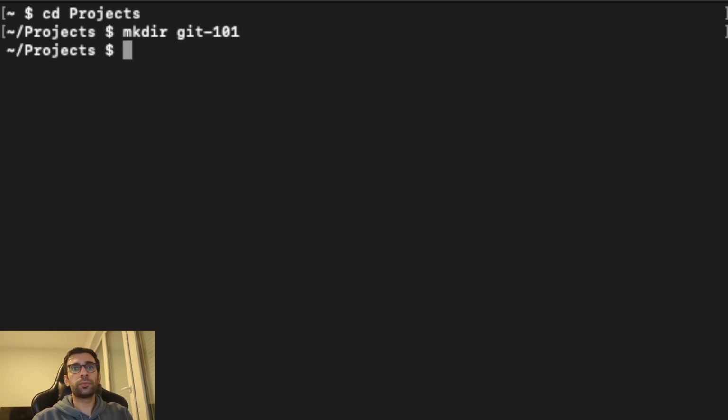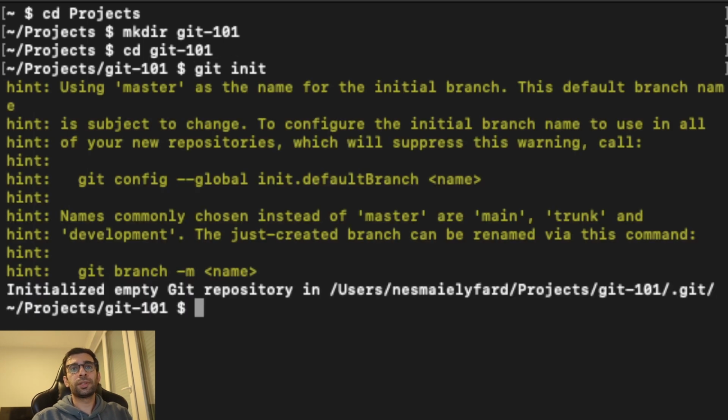Now it's time to create our first Git repository. I will go to the project and create a directory called, let's say, Git 101, and then I'm going to go in there. Here I will use the command git init. As you can see, now I have an empty Git repository. If I list all the files and directories here, you can see that there is a .git directory in my repository. This .git directory will contain all the necessary files for your repository.